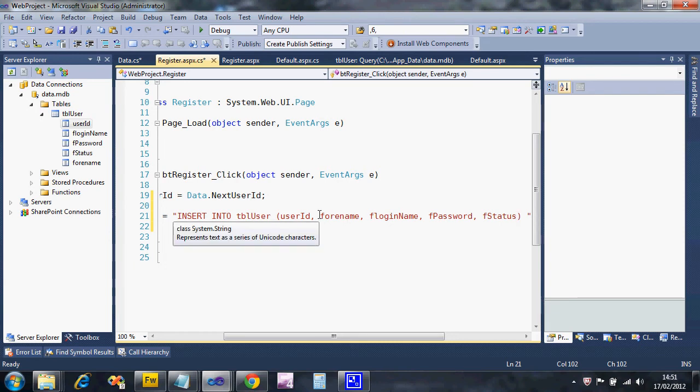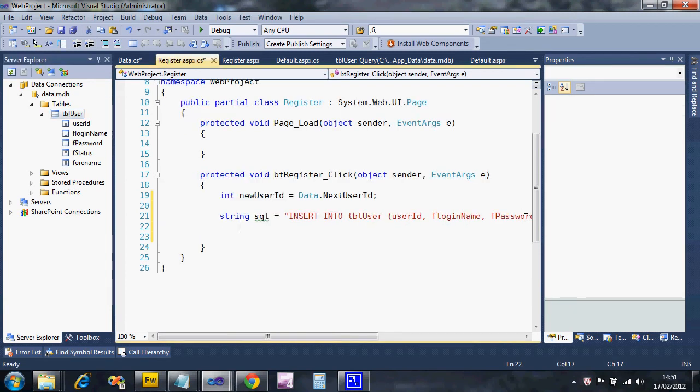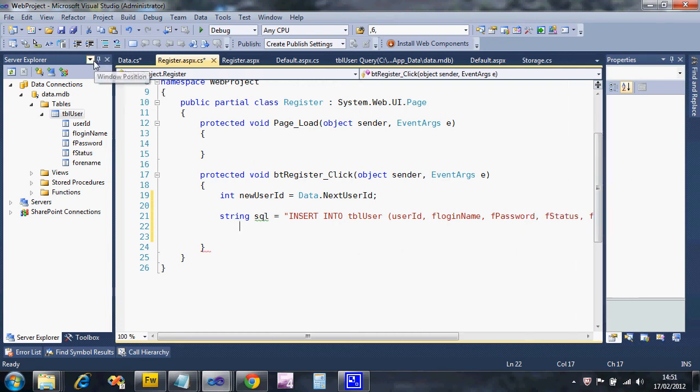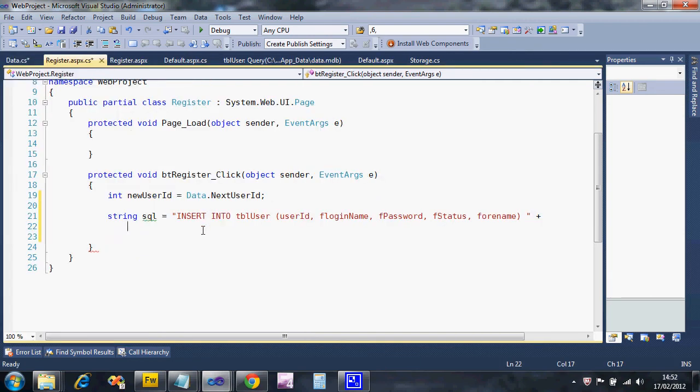For sanity's sake, I'm going to put these in the right order that I've got them listed. So I've got user ID first, then login name, then password, then status and phone. So it matches the order that they're in the table. Anything I can do to try and minimize? I'm just going to squeeze that over. I shouldn't need the Server Explorer now, so I'm just going to hide that so I can see my text better. Alright, so that's the first line.